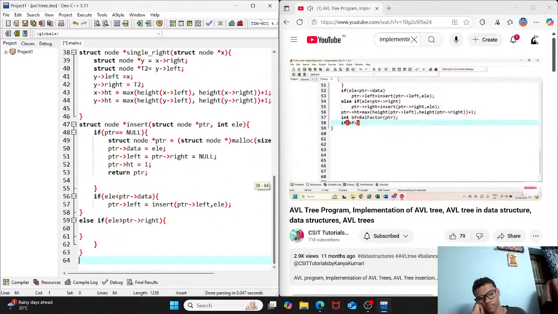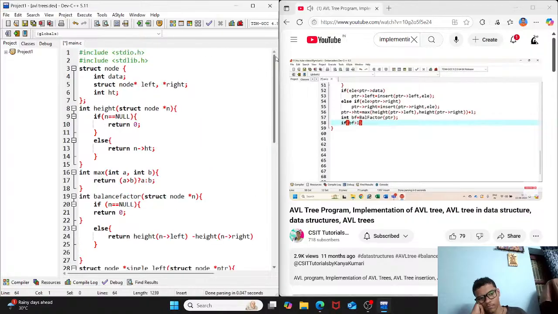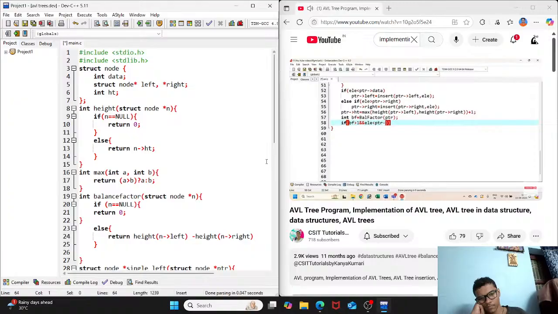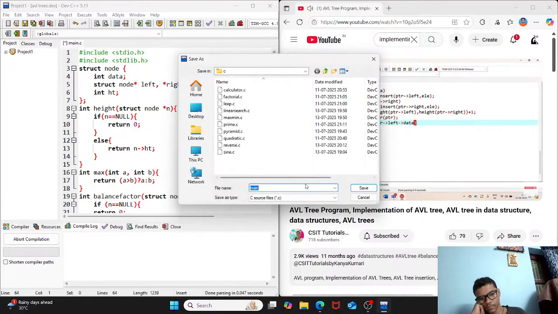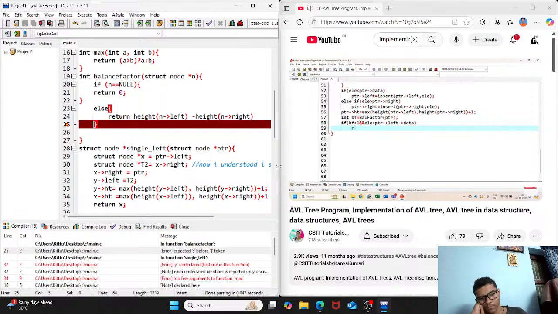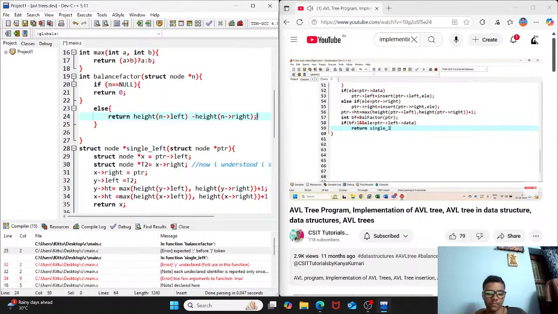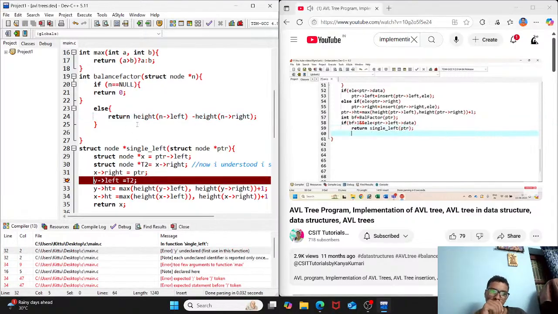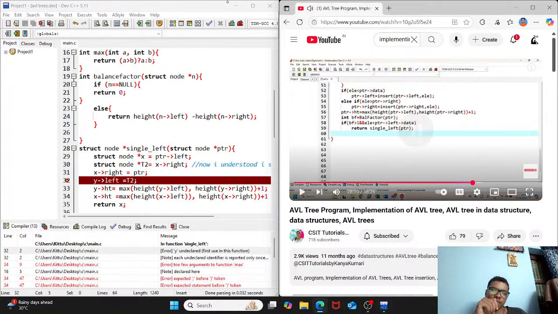Now after getting balance factors, check the conditions. If balance factor is greater than 1 and element is less than ptr's left of data, then which rotation do we have to apply? Single left rotation, single left of ptr.